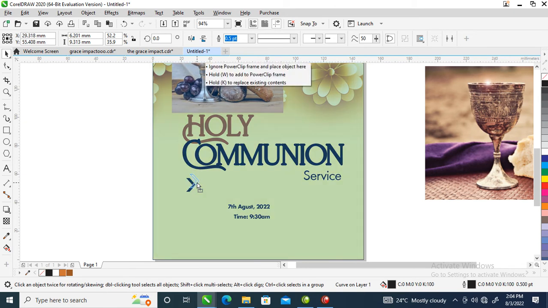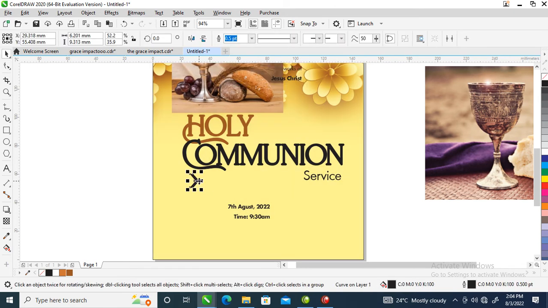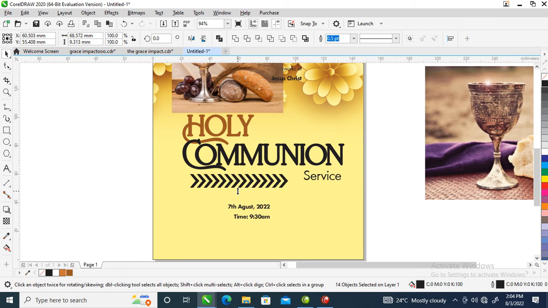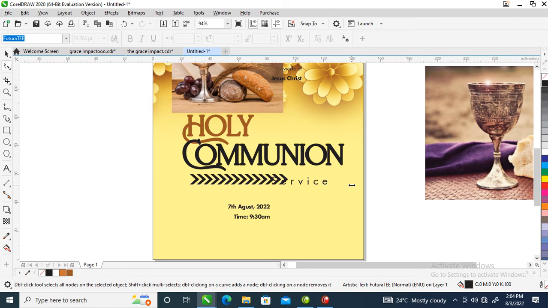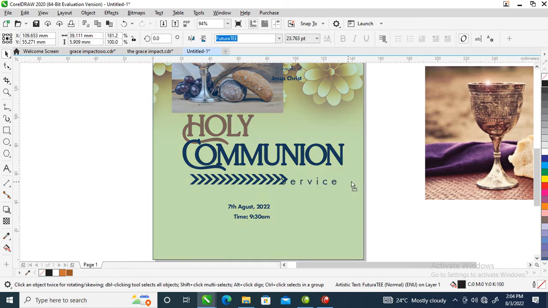So right now we are going to make a duplication of these objects, then you hit Ctrl R for a repeat. Good. So let's make it a little bit smaller, then we'll adjust this, then you hit the shape tool to increase the tracking, then you position it right there. Good.